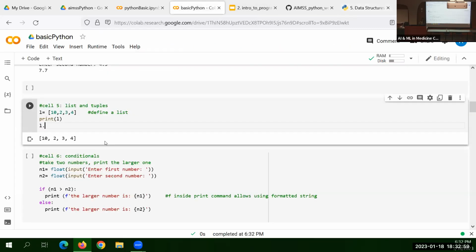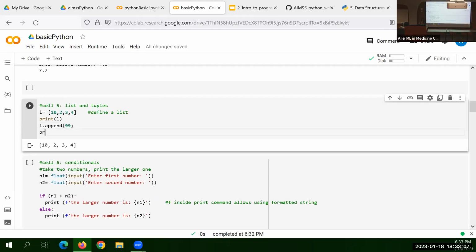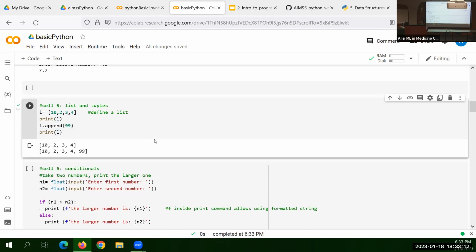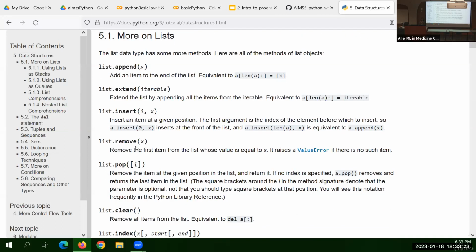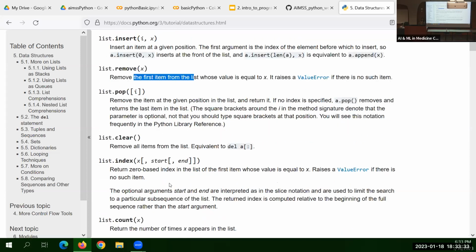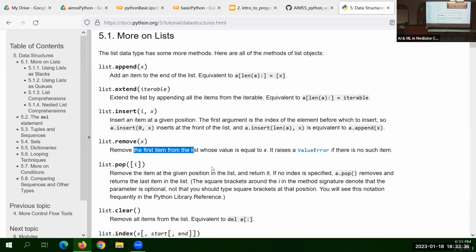So let's try this one. I can write list.append, say 1099. Now, if I print my list again, my new list has a new value. What if I want to remove something? Again, I need to look at the documentation. I need to find whatever function they have for removing something. It's called list.remove. It will remove the first item. So whatever I need to do, I just need to check the documentation and it will have all the functions for me.